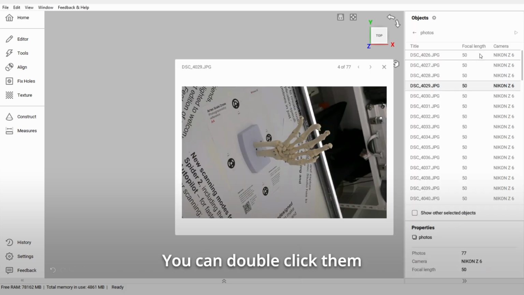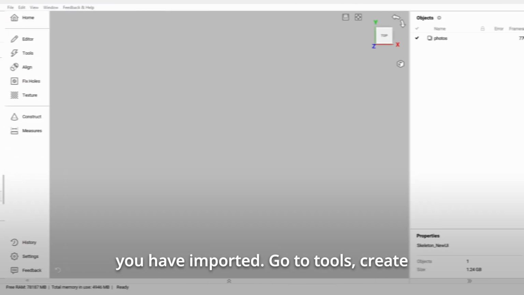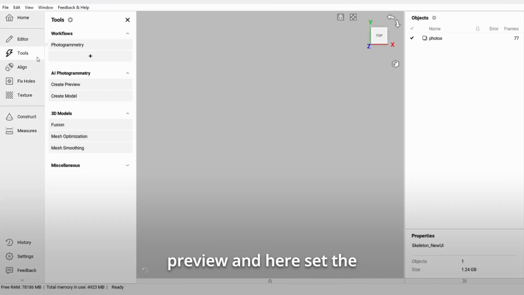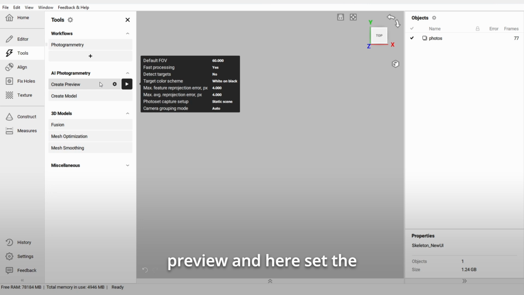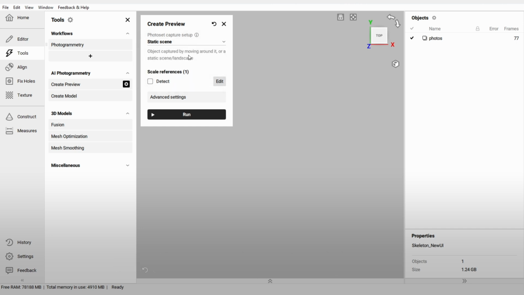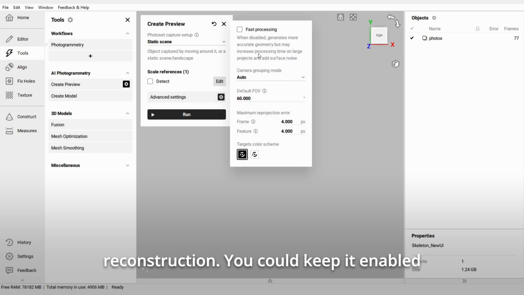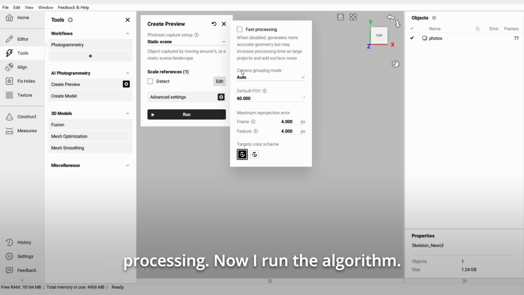You can double-click them and view all of the photos that you have imported. Go to Tools, Create Preview, and here, set the static scene for the photoset capture setup. It is a proper mode because I have filmed the object by walking around it and I have not moved the object itself. Then, go to the advanced settings and here I disable the fast processing to get a better reconstruction. You could keep it enabled if you would like faster processing.